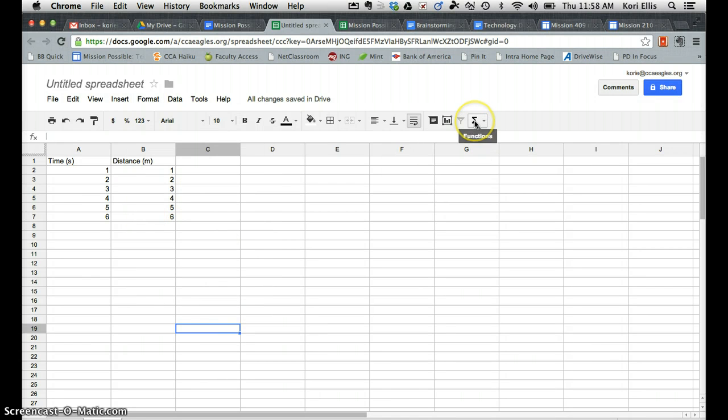You have some of the basic ones up here, like sum and so on and so forth. And if you click here, here's where several of your functions are. If you click more functions, it'll allow you to look them up. Okay, I found it there.